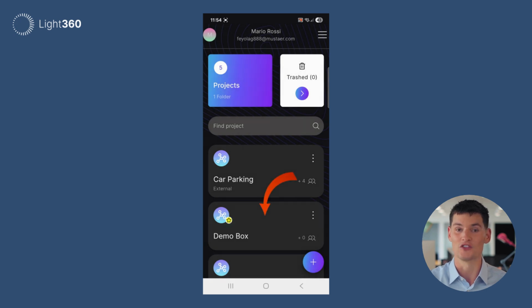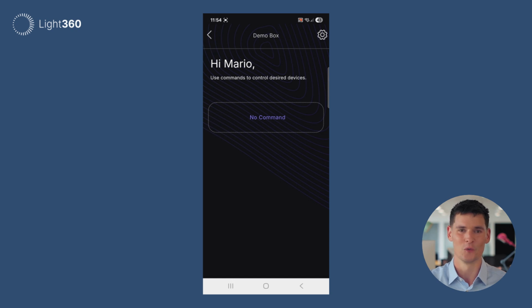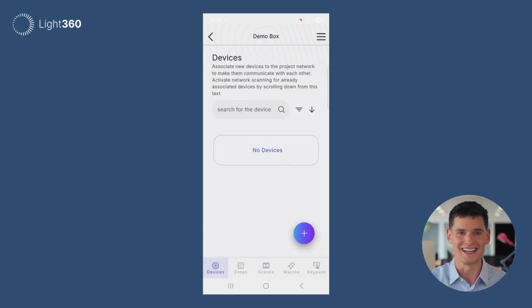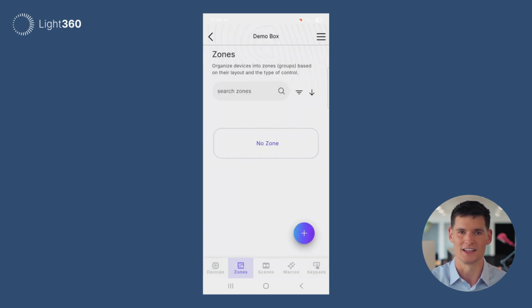When you access a project for the first time, the command section will be empty, as light groups and their commands have not yet been created. To do so, you need to access the Setup section, composed of 5 subsections, navigable via the bottom menu.